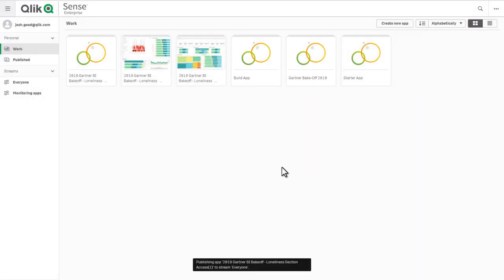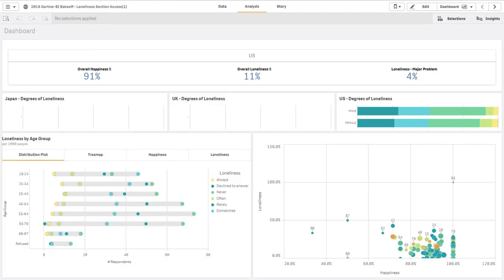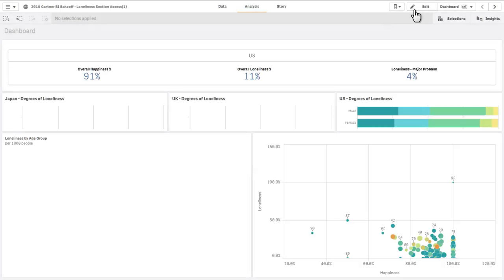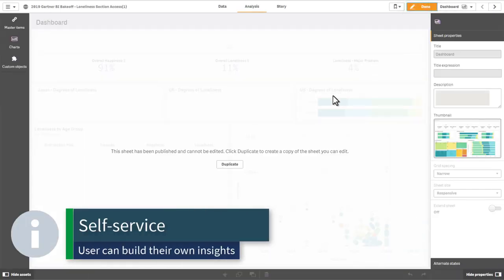So now that that publish has occurred, some interesting things will happen with the app that we were working on before. So we'll just go back to that app, we'll refresh it, and you're going to see that when I edit this app, I now no longer have the ability to change the underlying base level information. If I go into edit mode, it says, this is a published app. You cannot change this for everybody else.